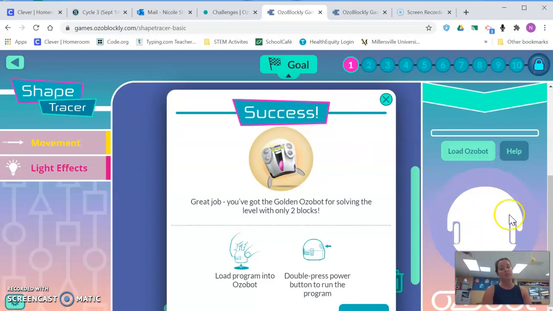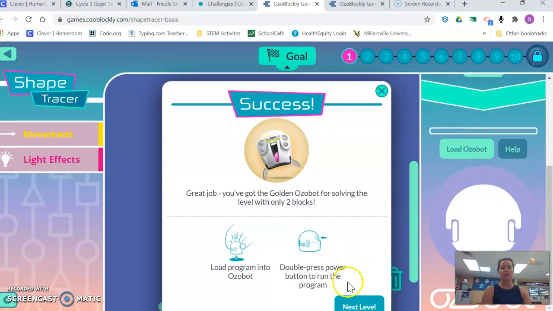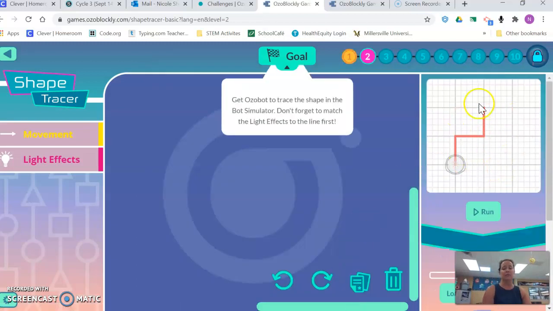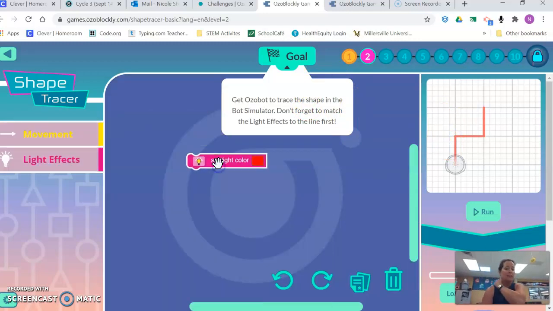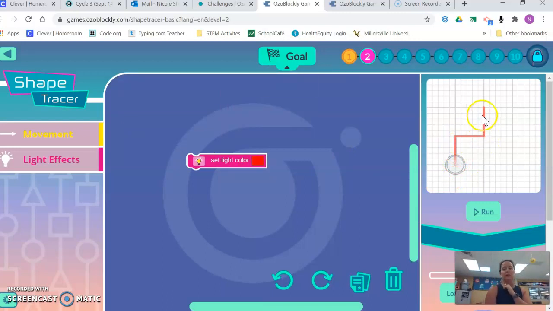Now, if you were at school, we would take a physical, actual Ozobot, place it on the screen and program it, and we'd be able to see that motion in person. Since that's not possible, you're just going to go ahead right on to the next level, and it's going to give you your second task. Same thing, you're going to get your blocks from over here, you're going to have him light up red, and obviously he's going to need to move forward and then turn and forward and then turn.